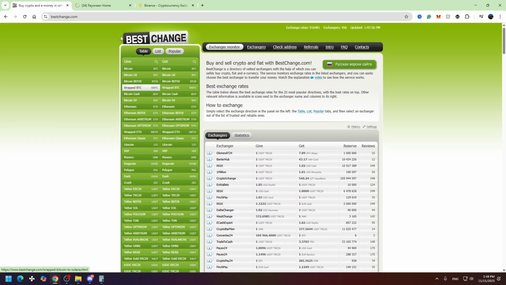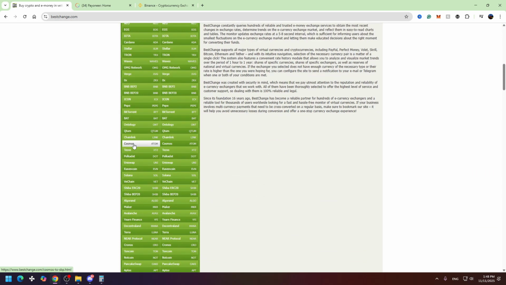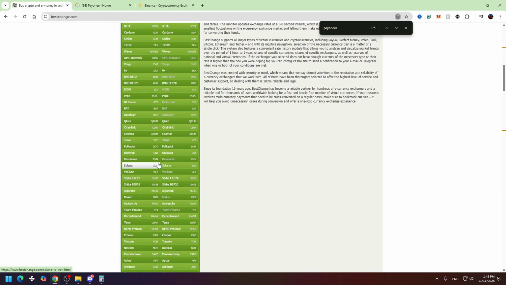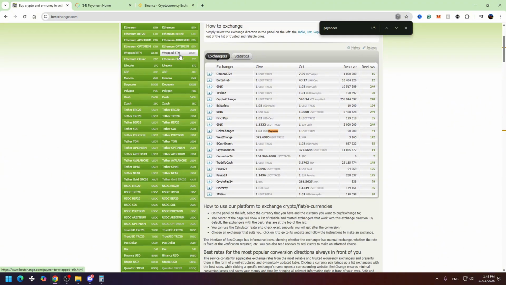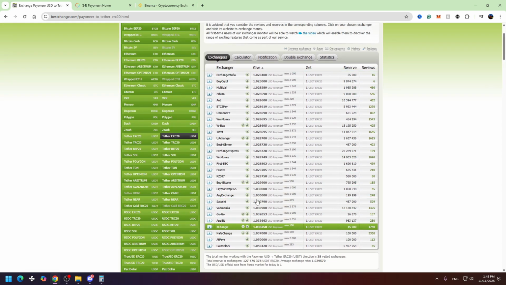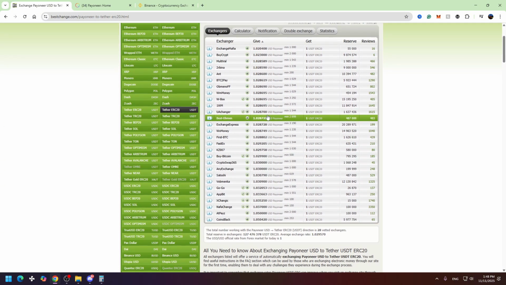So for example, let's go to thebestchange.com, and on the left side, we need to find Payoneer because we are sending money from Payoneer. You can use the search. Right here is Payoneer USD or Payoneer Euro. In this case, let's choose Payoneer USD. And then we need to find the cryptocurrency we want to receive on Binance. For example, let's choose Tether ERC20. And you can see there are a lot of exchangers who are exchanging money from Payoneer to crypto.